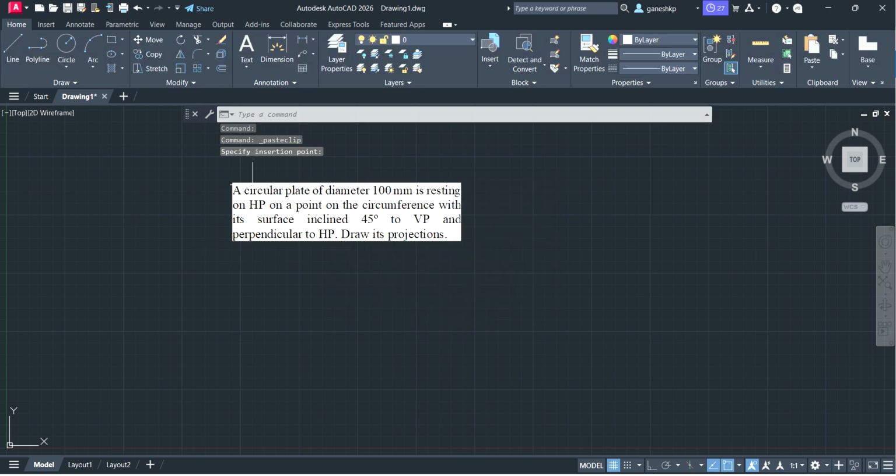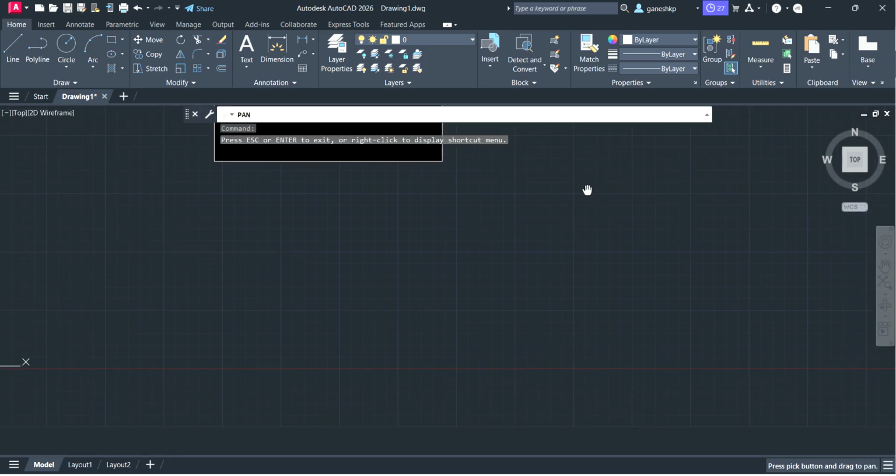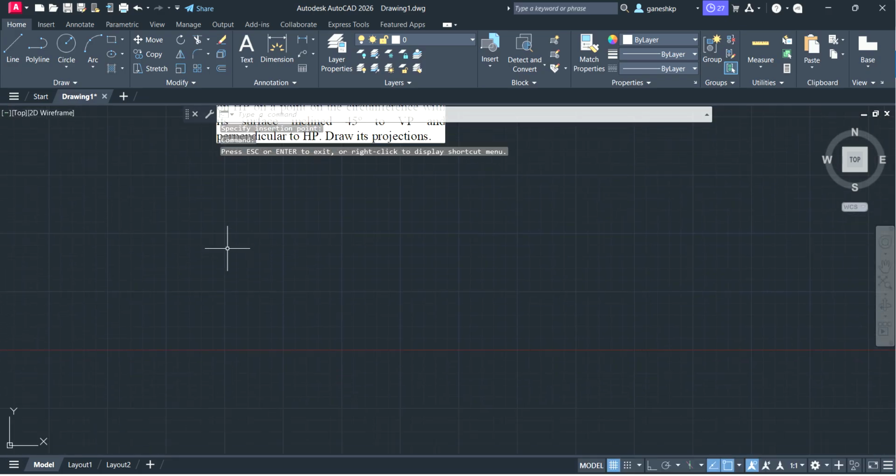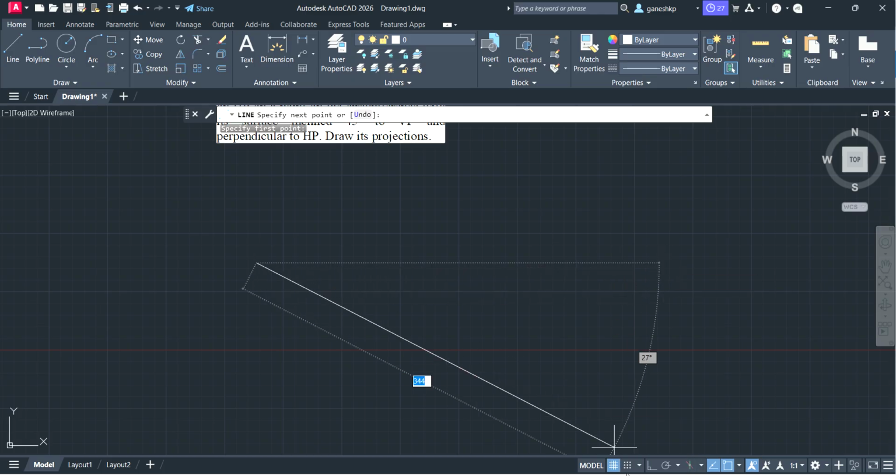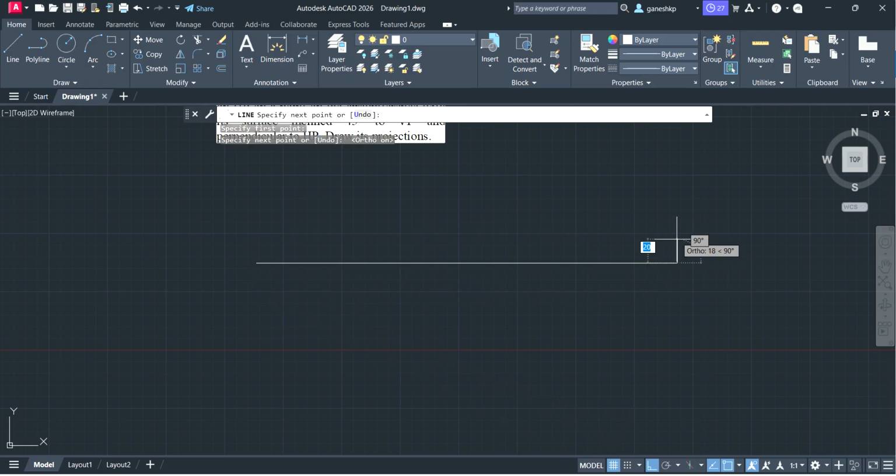A circular plate of diameter 100 mm is resting on HP on a point on the circumference with its surface inclined 45 degrees to VP and perpendicular to HP. Draw its projection. Before starting our exercise, we have to create one XY reference line. Switch on the ortho mode. I will draw an approximate reference line.